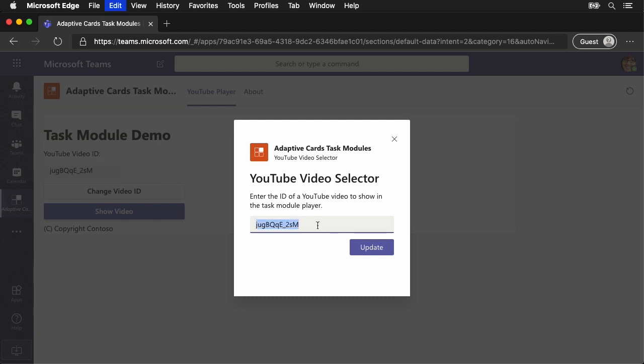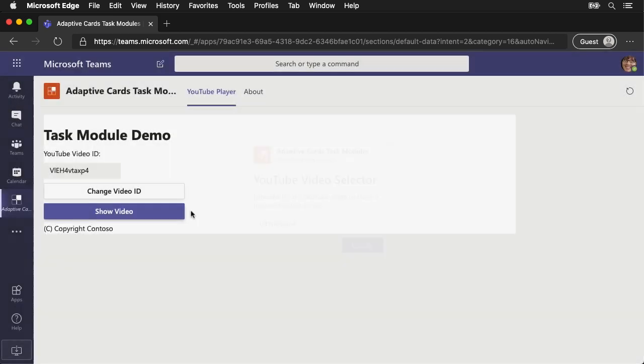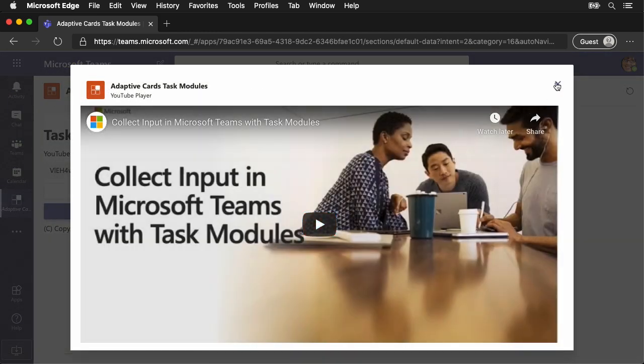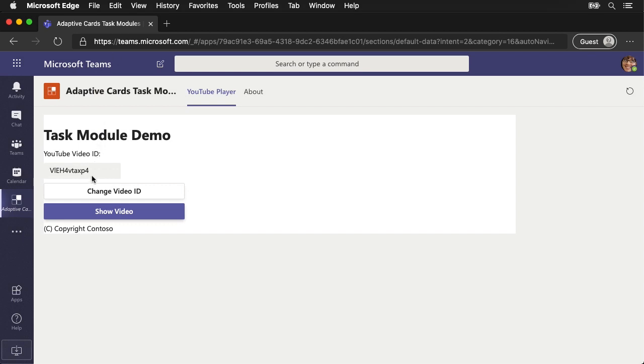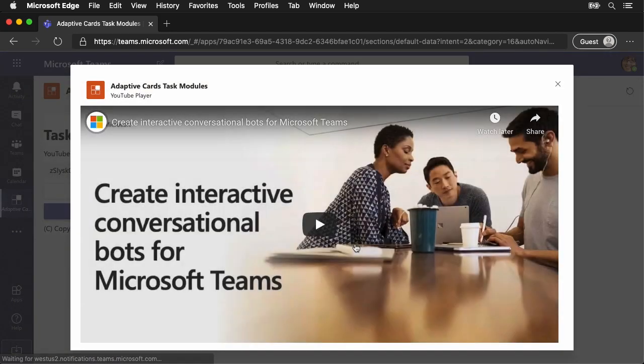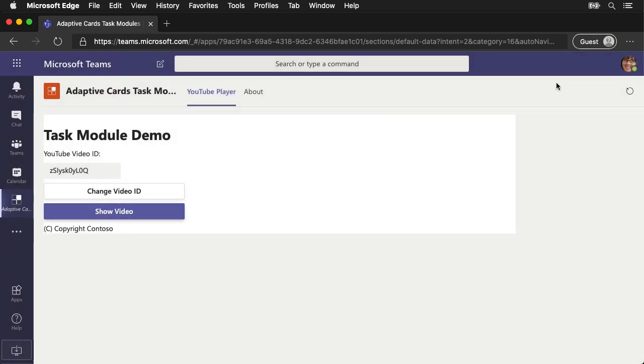So let's change it to, let's say, a video we have for a module on creating task modules with adaptive cards. I'll hit update, and you'll see the ID change in the tab, and now when I show the video, we get a different video. And I can use another one. If you want to learn how to do adaptive cards with bots, you could watch the Teams module on creating conversational bots, and that will also walk you through using an adaptive card. So in this demo, what you saw was how we can use adaptive cards with task modules for Microsoft Teams custom apps.